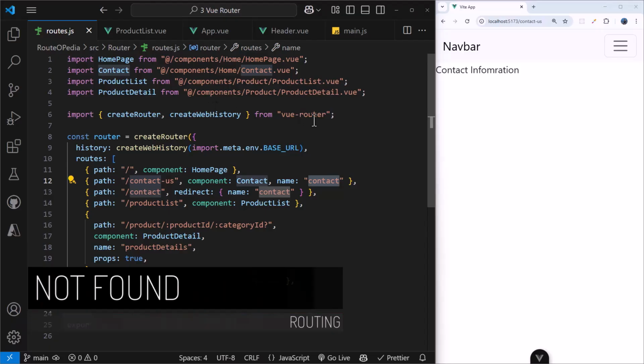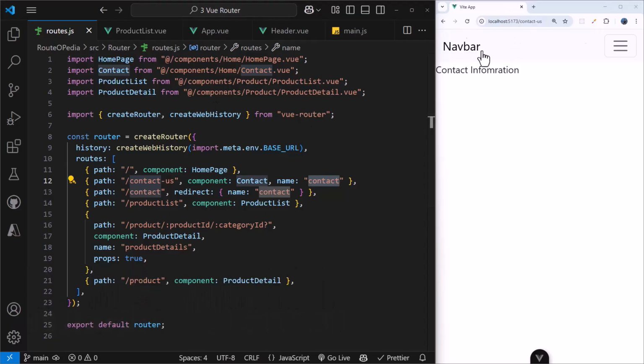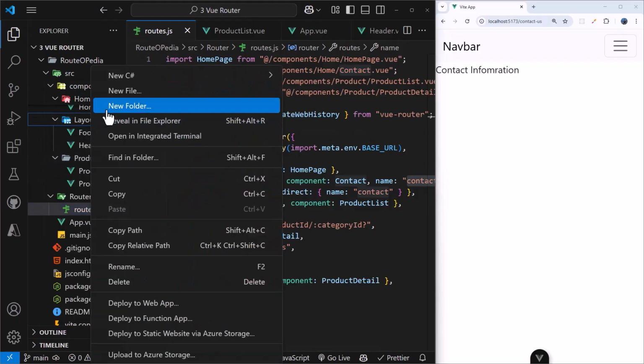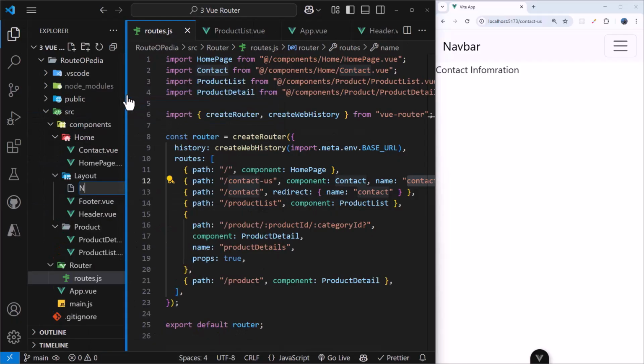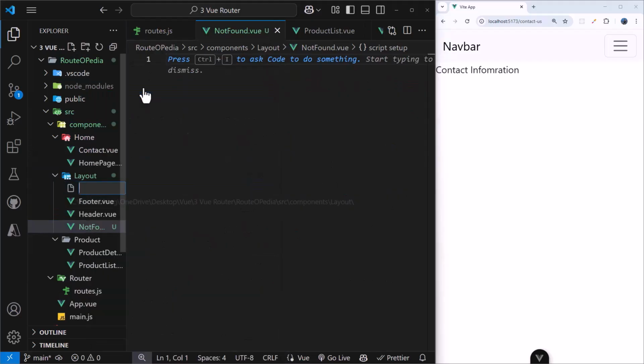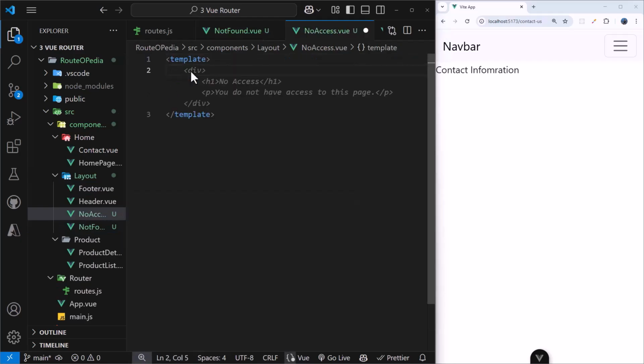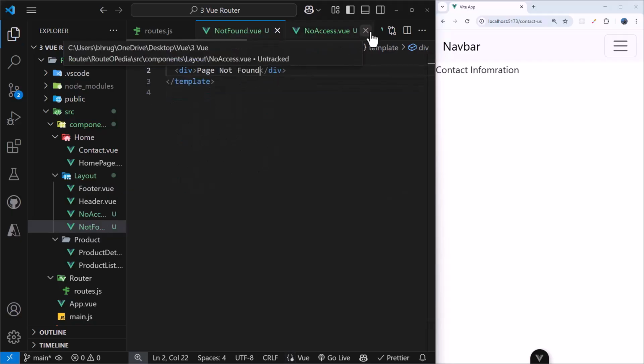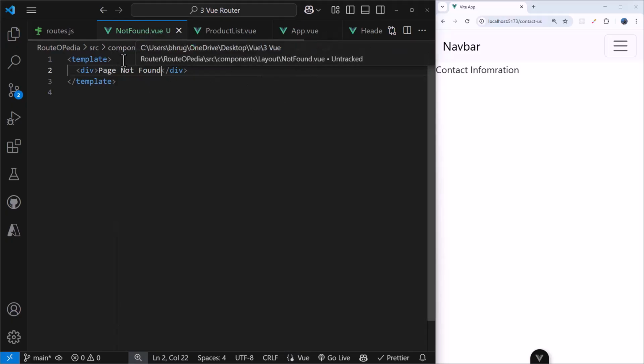Next thing that I want to implement is the 404 not found. What if someone goes to a route that does not exist? For that, let me create two more components. In layout here, I will create a new file, and I will say NotFound.vue. And let me create one more file here. I will call that NoAccess.vue. Let me create a template here: no access, you do not have access. And in not found, I will display page not found. The no access, we will use that later on. Right now we want to work on not found.